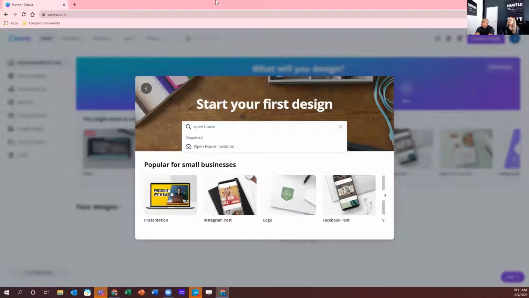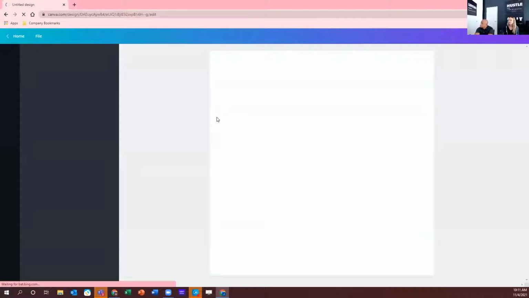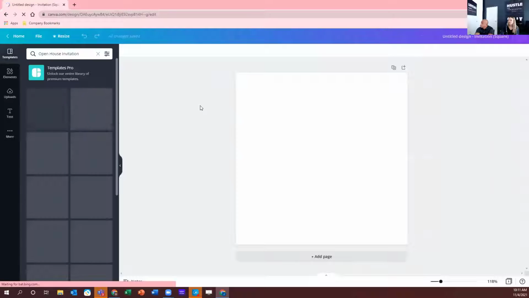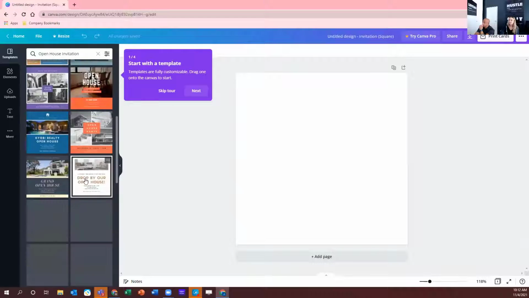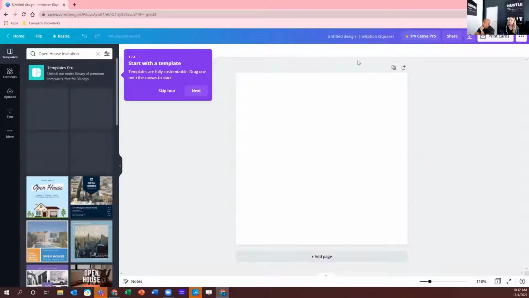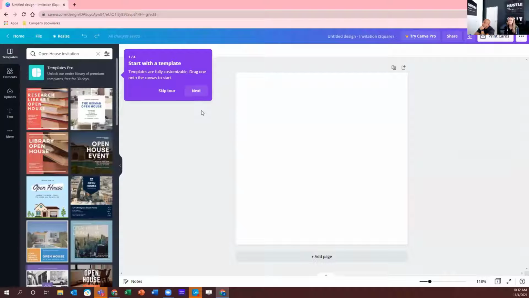All right, so we'll type in open house just to see what comes up. And then it's making me click on that, so we'll just click on open house invitation. And so you can see here on the side is where all of your options for templates are going to show up. There's a lot of options there. However, the first thing I noticed that's wrong with this, that's not going to work, is this isn't the size of a flyer.